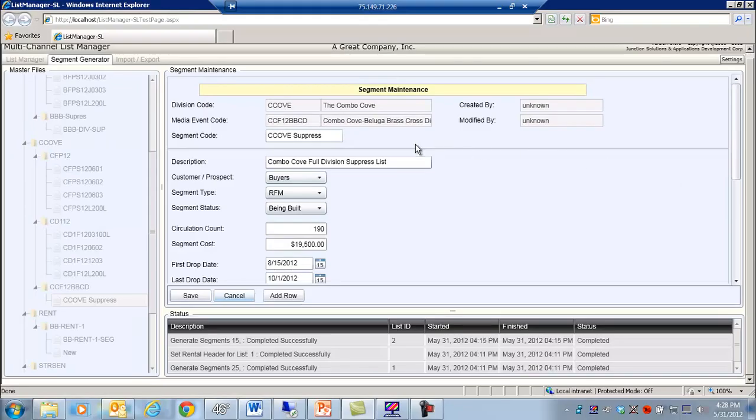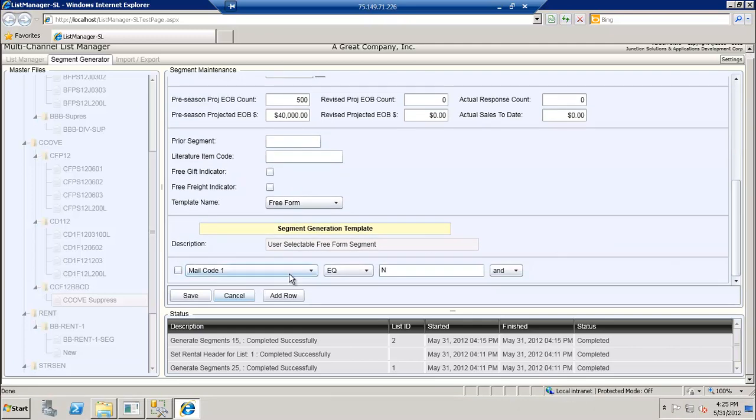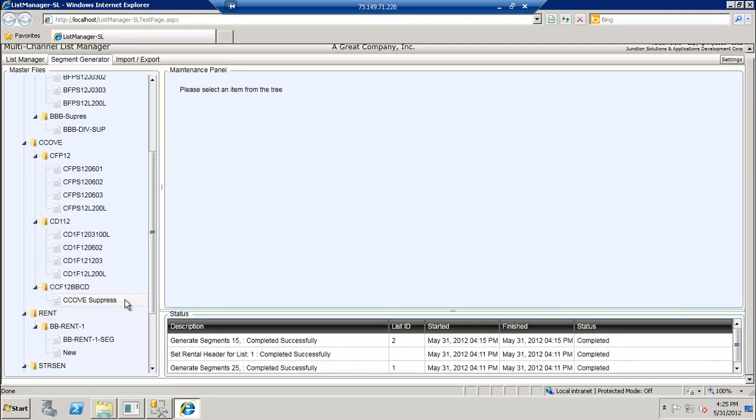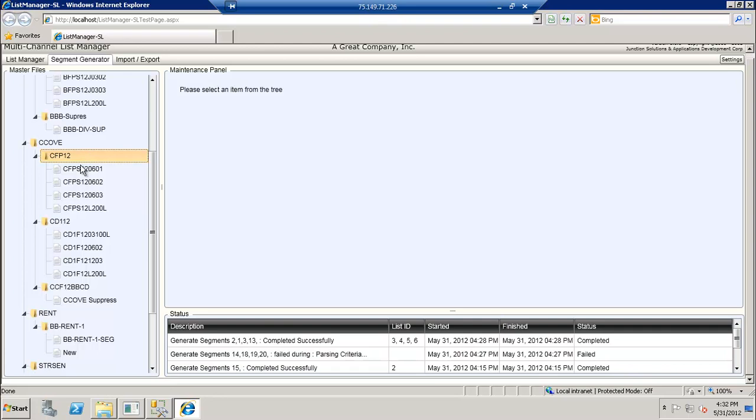Multiple types of opt-in, opt-out options are maintained within the system, and suppressed list segments are defined for each specific division or brand. To generate the Combo Cove suppressed list, we'll select the Generate Segment option. Once we're done generating the segments under the media event and the suppressed segment, the lists resulting from each segment will automatically appear in the List Management module.